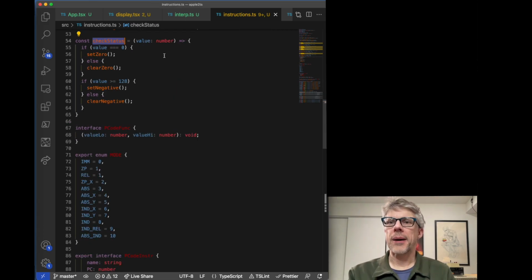Because a lot of Apple II assembly instructions need to set various status flags, I've gone ahead and created a helper function to do that. This check status function takes a value and then sets the zero or negative flags appropriately.